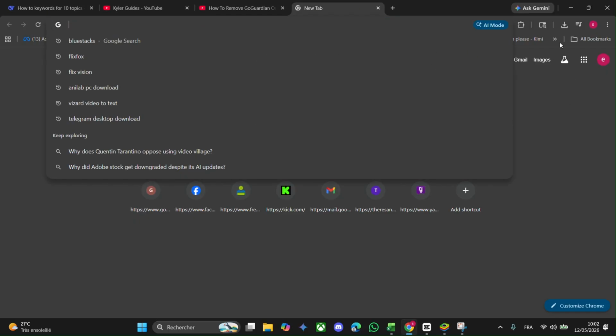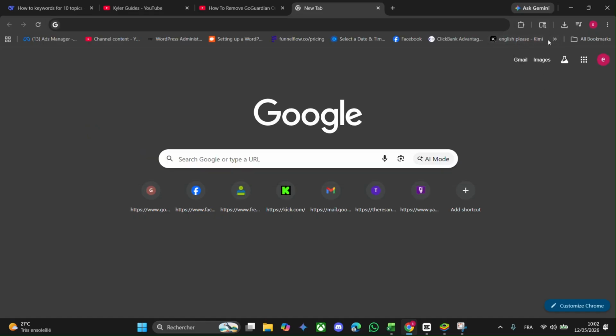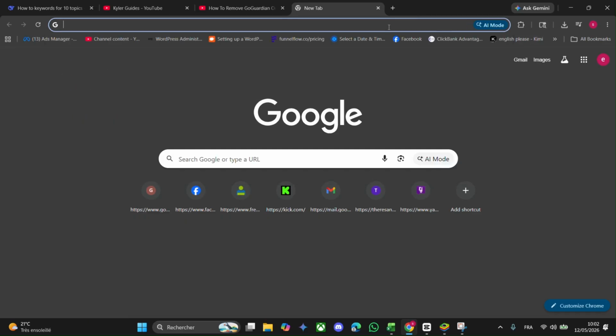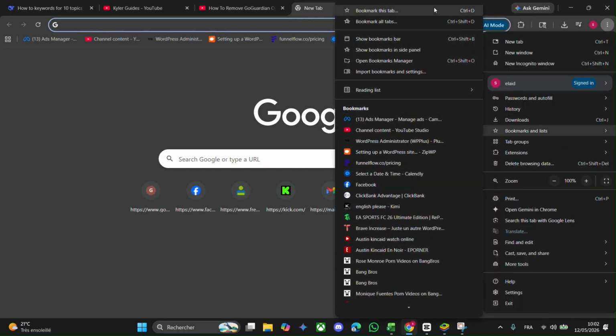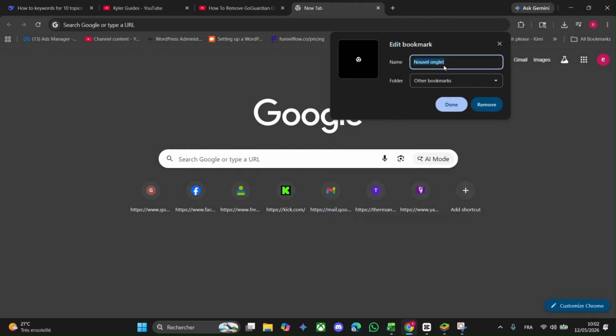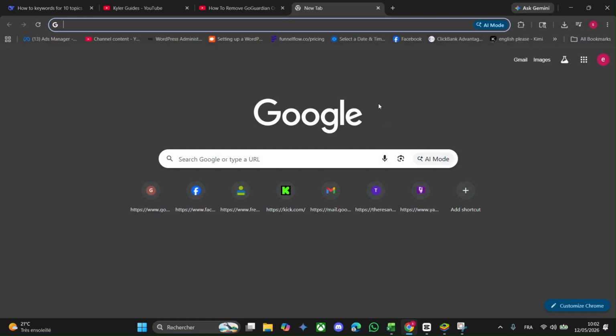So open your tab, click on this bookmark tab. So you want to add a bookmark here. Find the bookmark option, go to bookmarks, and click on bookmark this tab. Name it whatever. Click on done.